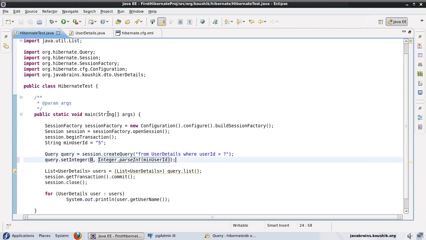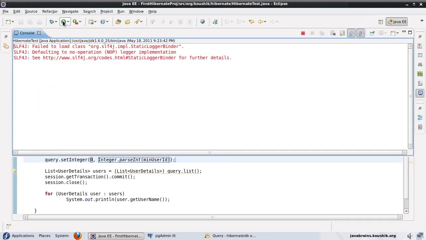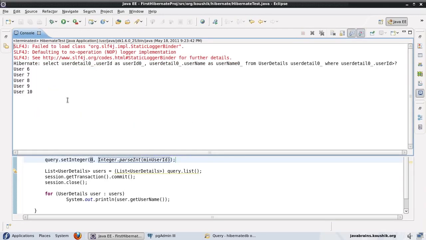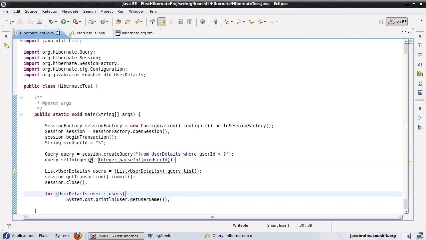Now let's save and try to run this. We'll see what happens. So there you go, it's actually pulling up the data, fine. Now we'll look at what the 0 means. The 0 is a position indicator. Now I could have multiple parameters here, and in order to set parameter values, I need to specify which placeholder will be substituted with which parameter.